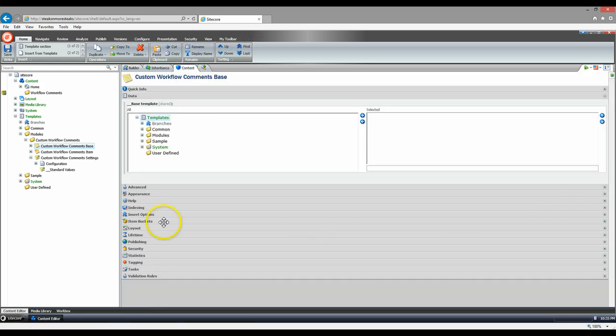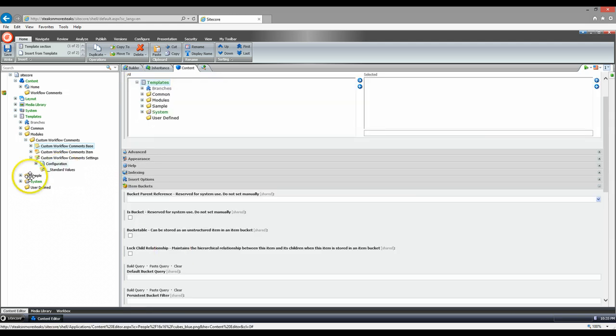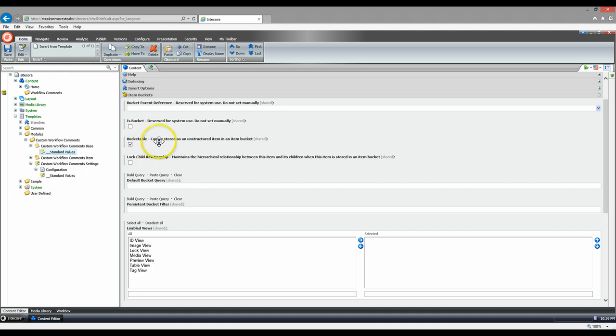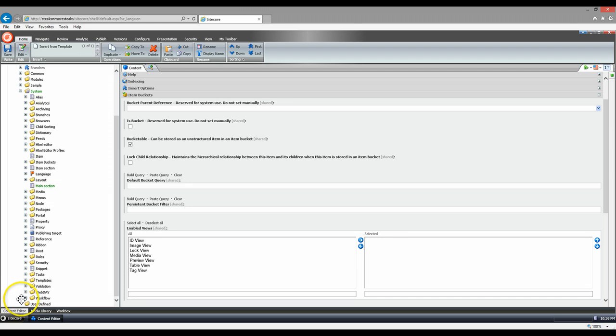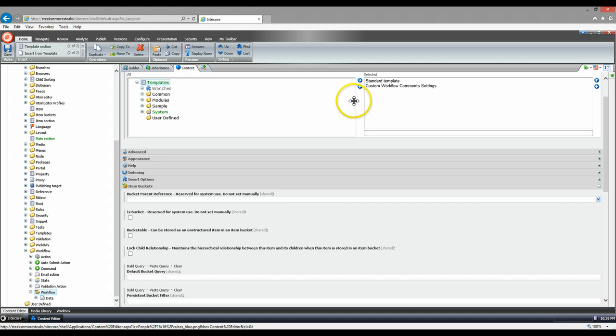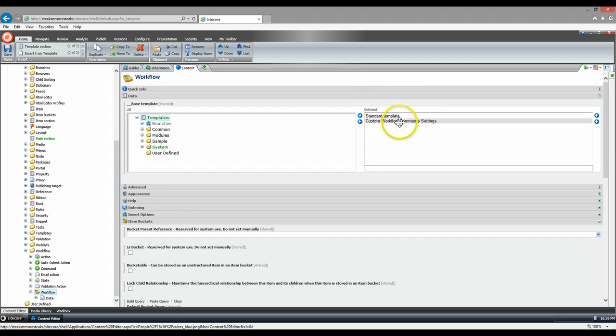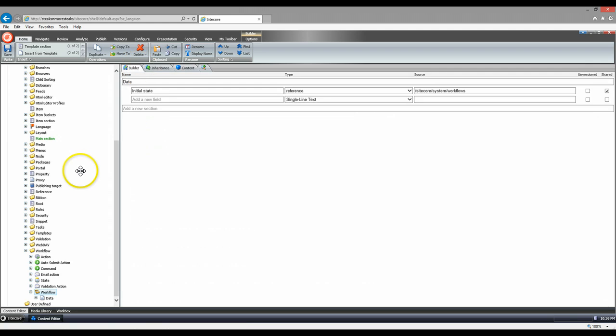So if we have a look at the item buckets on the standard values, you can see the bucketable selected on that one. So those are the three templates over there, as well as if we look under system, workflow, and the workflow template. Basically what we did is we made this template inherit the settings template, which gives us access to the custom template.